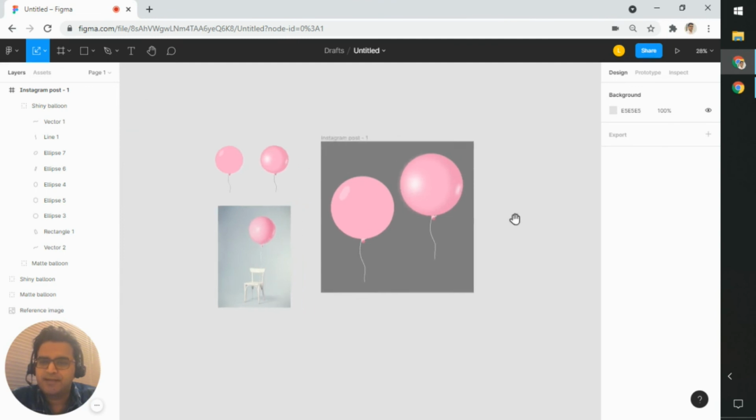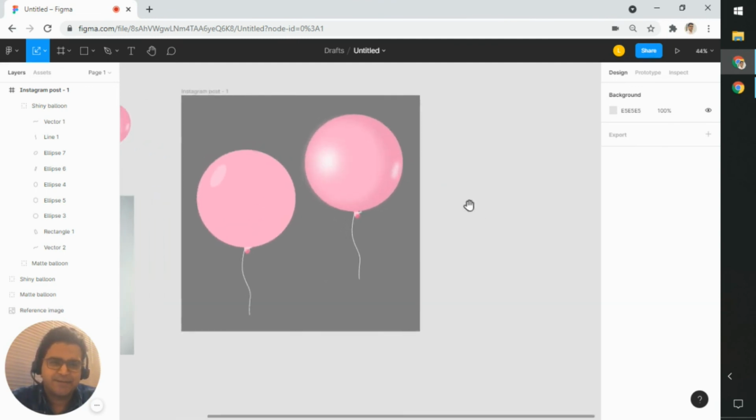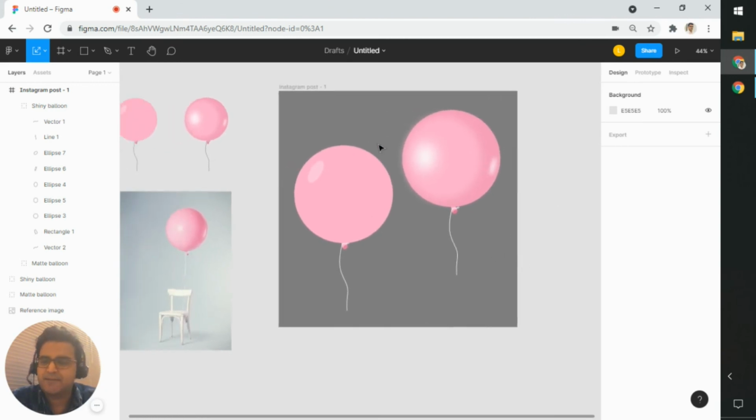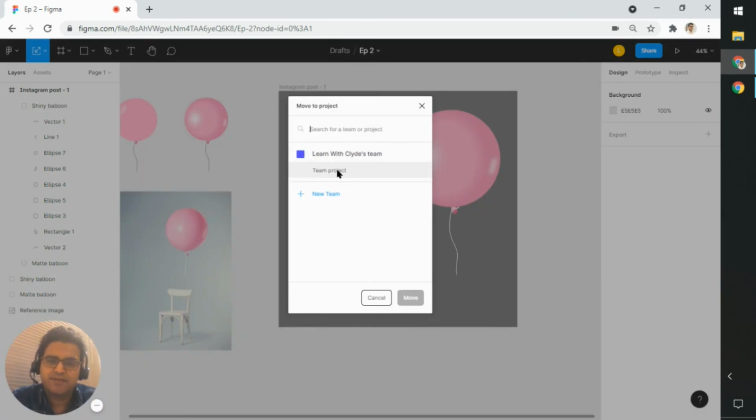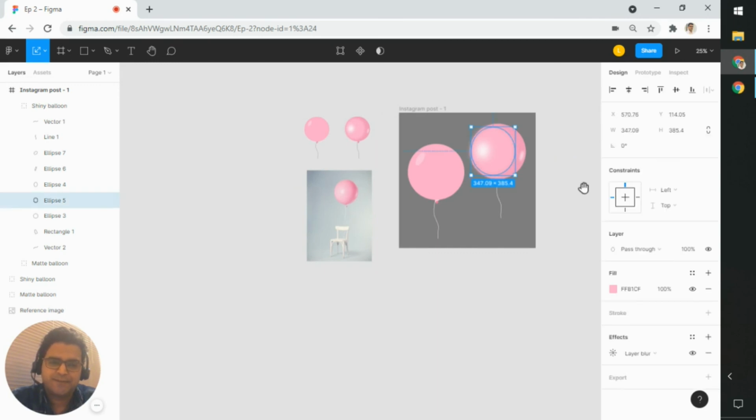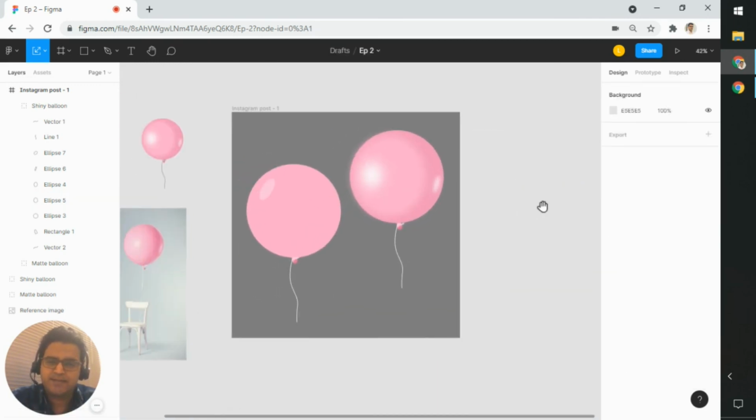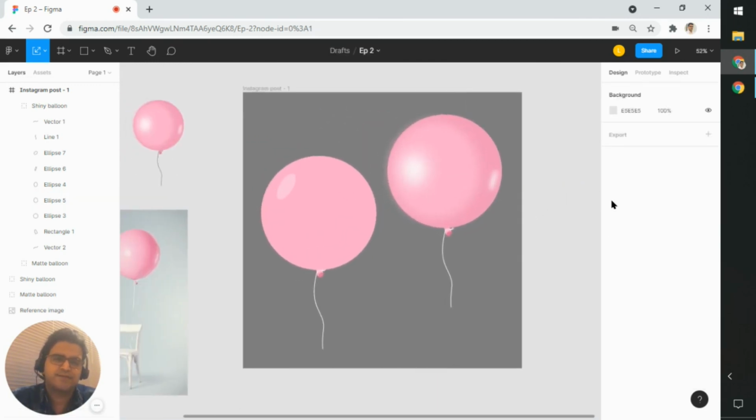Designing a balloon live while this has been recorded, and of course learning a little bit more of Figma while we're here. Do remember that this is a draft, and we have created this under the draft folder, so we can always rename this and then move this to a project once you're happy with the draft. But yeah, here you go. This is illustrating a balloon using Figma.